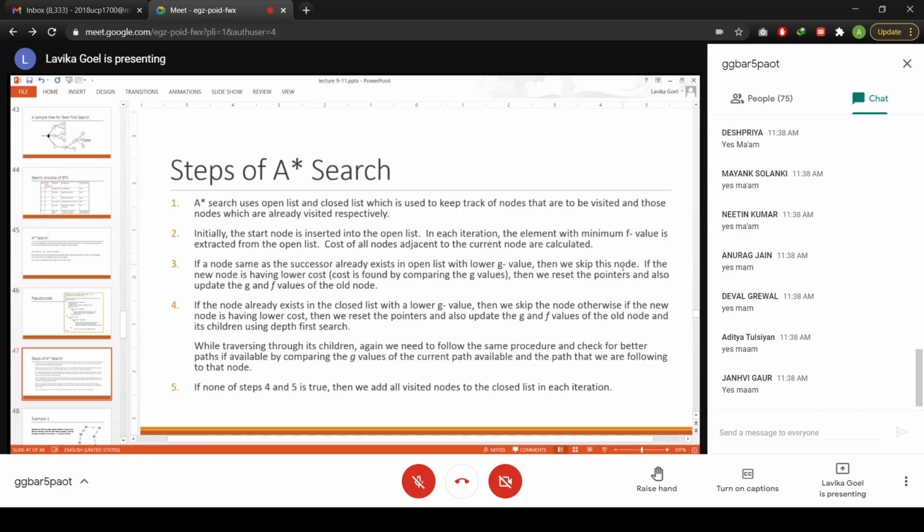But if the new node has a lower cost, that is, a lower G value, then the new path is better. So then we reset the pointers, so that the new node's parent becomes the correct parent of that duplicate node, right? We reset the pointers and also update the G and F values of this node, because the G value will change now that your path has changed, and the F value will change accordingly, right? Now this is the case with the open list.